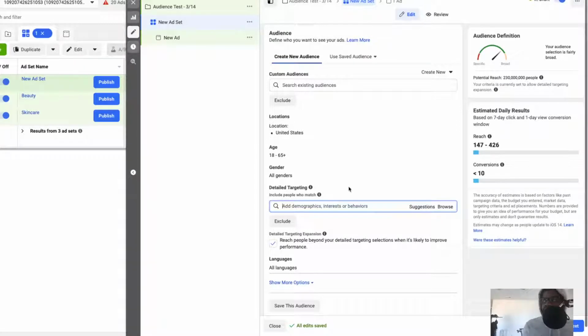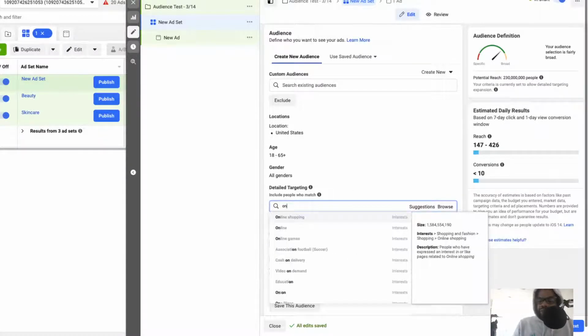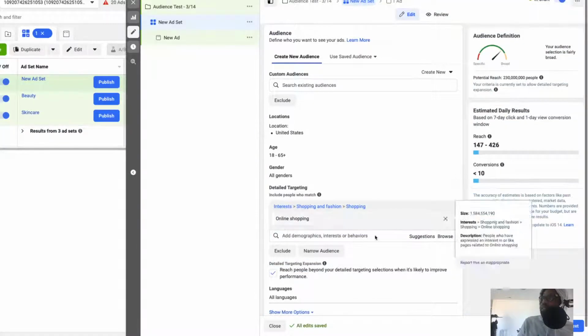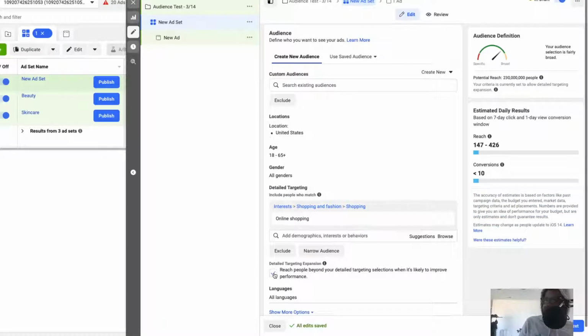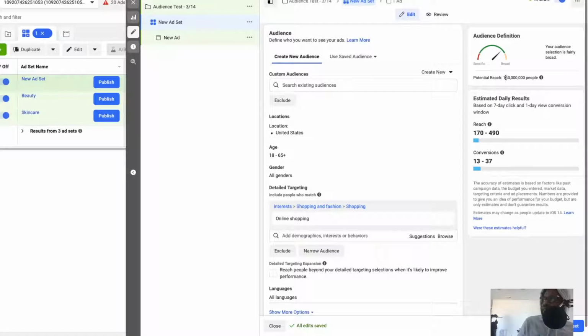With your detailed targeting, you want to play around with different interests to see what's likely to work out for you. Some general interests you can target, just super broad interests that include a lot of people, is going to be online shopping. And we're going to deselect detailed targeting expansion. This is going to give us an audience size of 150 million people. That's a pretty large audience.